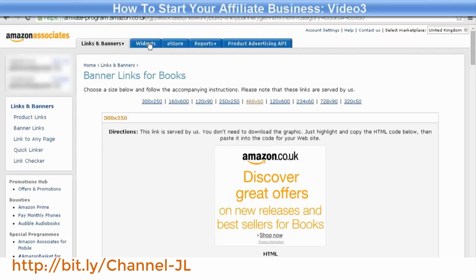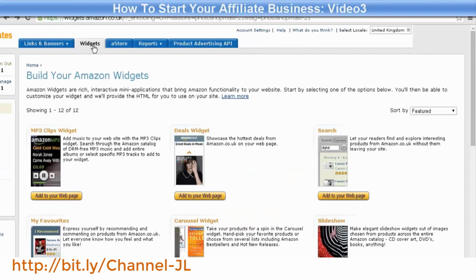There's one other thing that I'll show you, and that's a widget. So just click here on widgets. Now, widgets are actually my favorite way of driving traffic from a website to Amazon. And as it says here on the website, Amazon widgets are rich, interactive mini applications that bring Amazon functionality to your site.